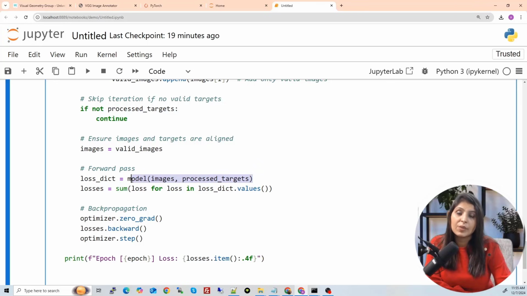Then the model will get trained, and then we will calculate the loss function. After every epoch we calculate the loss function, because then only we get to know whether our model is learning or not, right? So we get the loss function. On the basis of that loss function, with the help of the optimizer, we will update the weights in the backward pass.